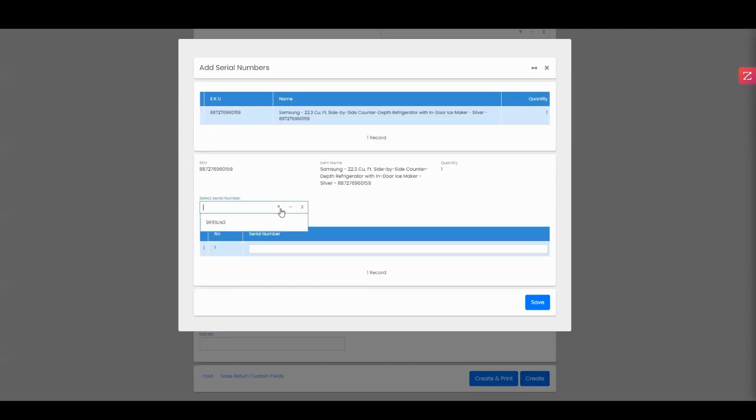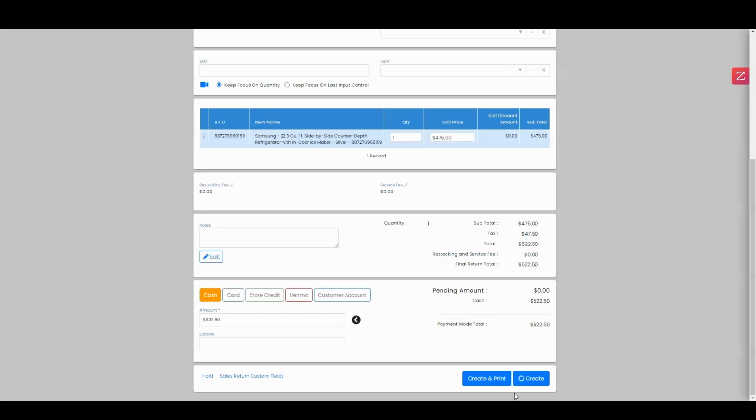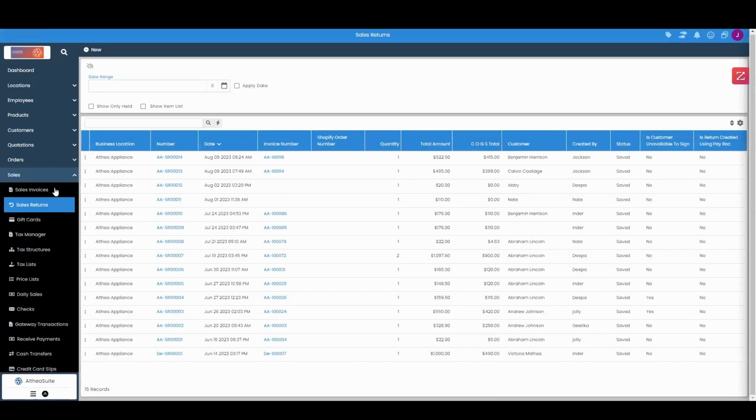Now it's again going to ask for the serial number, but when I hit the drop down, it is only going to have the one that I assigned to this invoice. We will save that. And that has been returned.